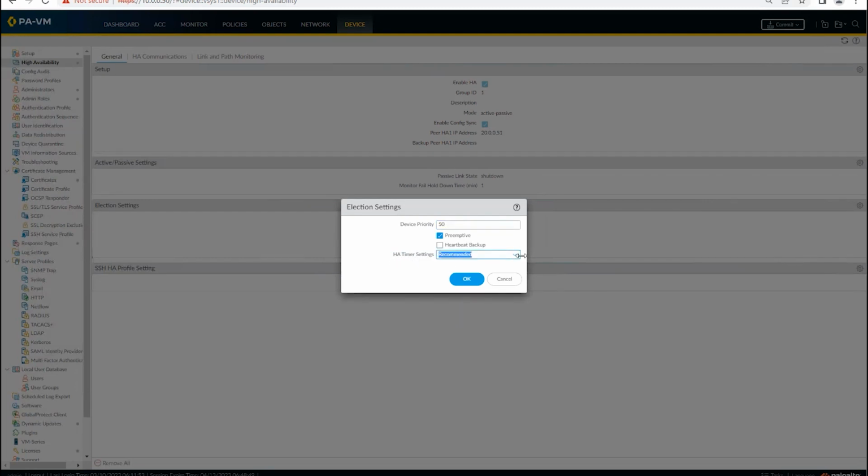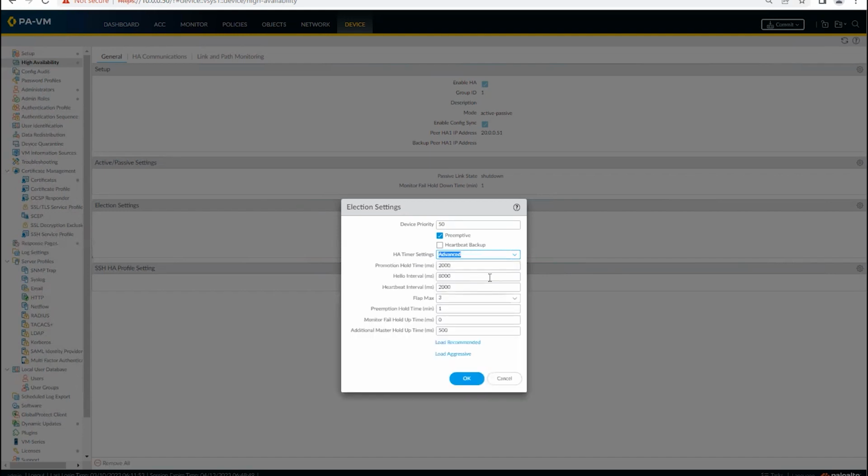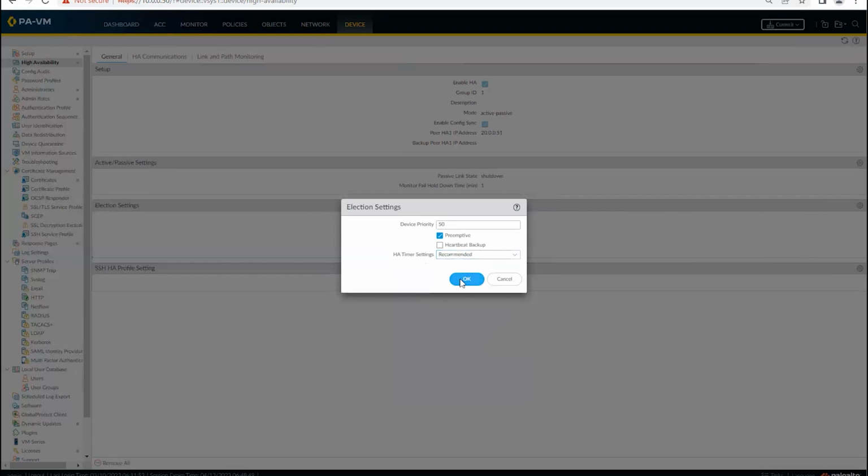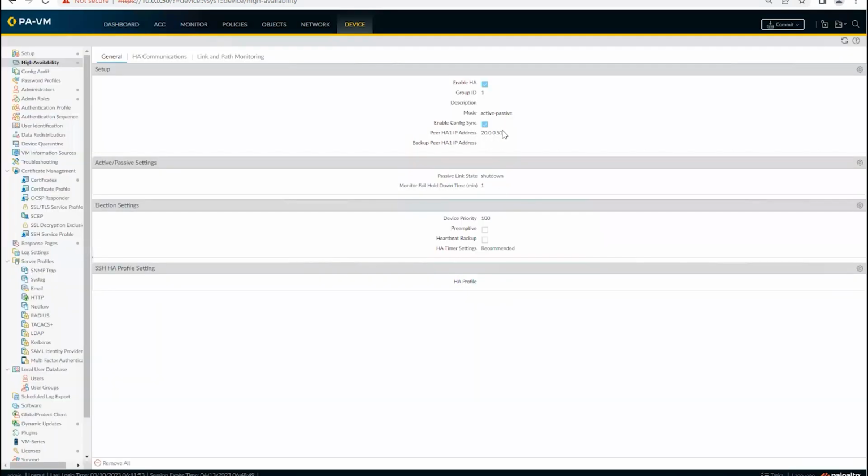HA timer setting. So here, guys, we have two modes. One is the recommended. See guys, in the recommended mode, we are using 2000 milliseconds. If I use the aggressive mode, it is 500 milliseconds, right? If you want to switch the high availability aggressively, you can use the lower timer. But recommended is the best. So we will use the recommended every time. Okay, done. So this one is the general setting.